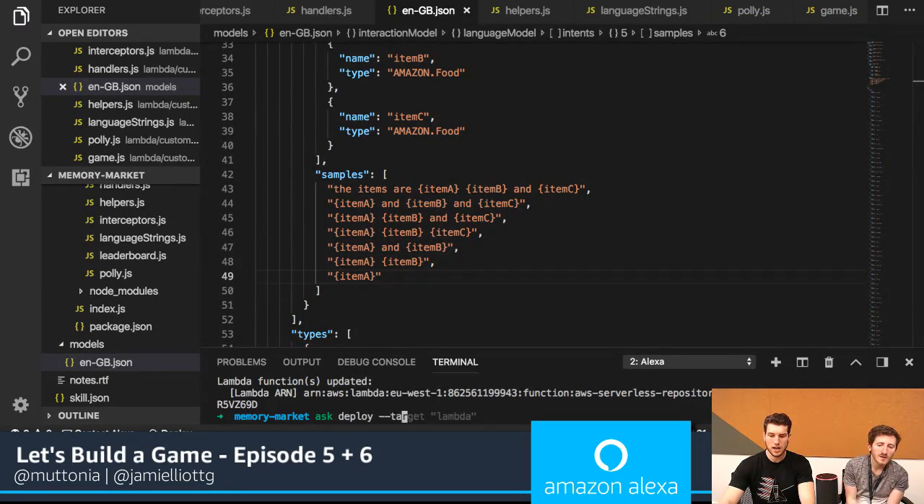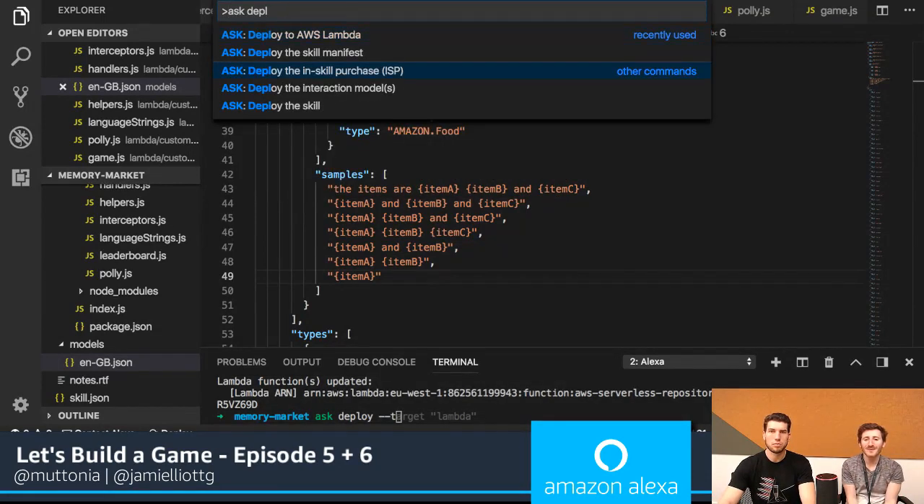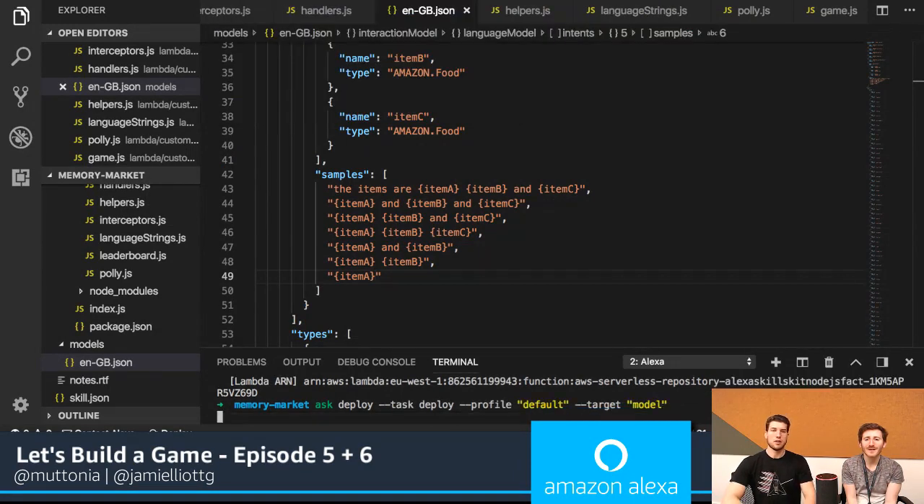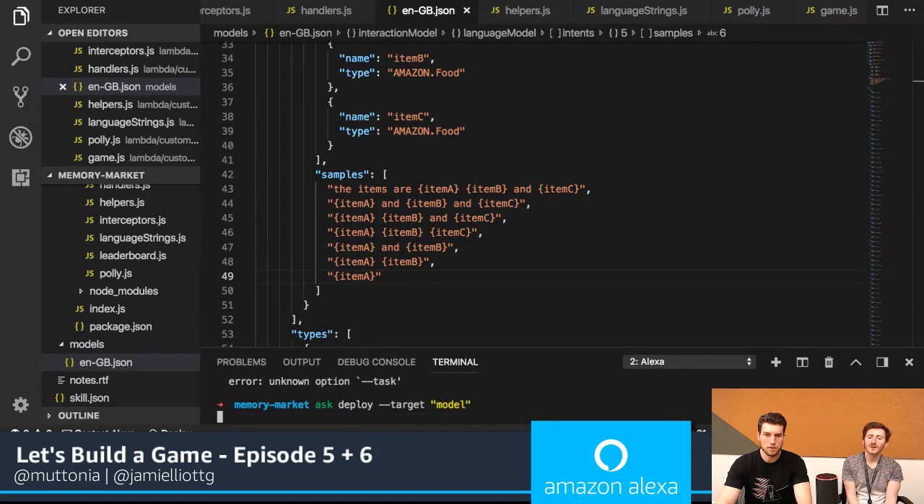I think target. Actually, let's do it from the... Yeah. Well, I was like, let's deploy the interaction model. There you go. Right. And profile default target model, and unknown option task. Let's just do it like this: ask deploy, target model. Do it like that. Is it happening? Okay, cool.